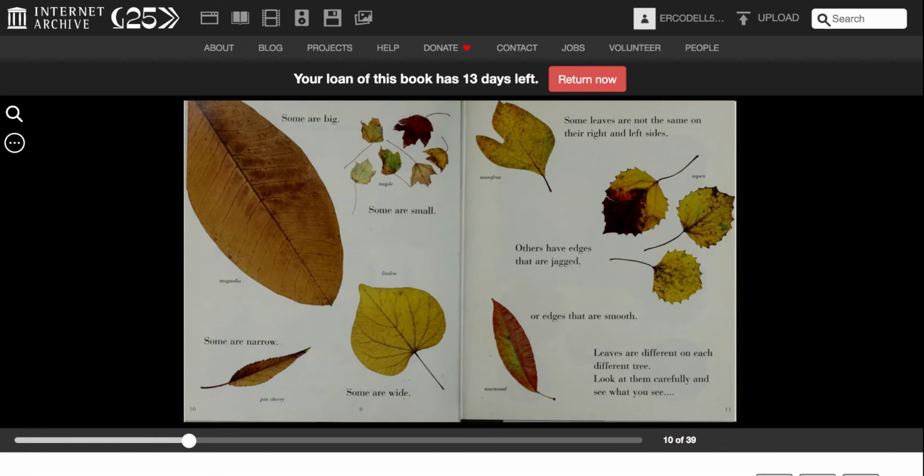Look at those aspens. Can you run your finger on the screen? Can you see how the edges are zigzaggy? Some have edges that are smooth. Leaves are different on each different tree. Look at them carefully and see what you see.